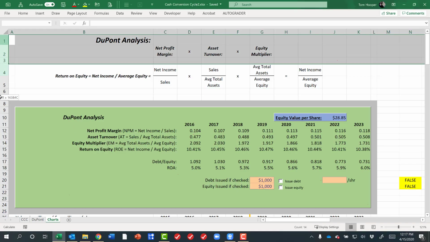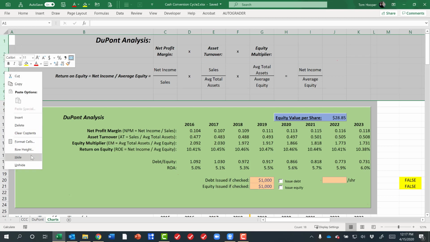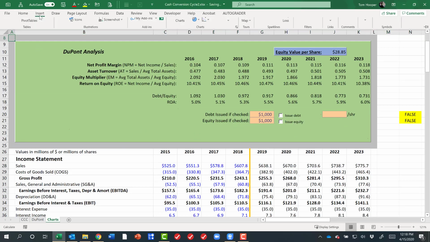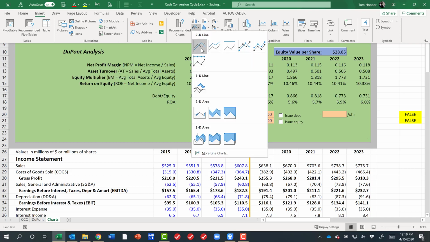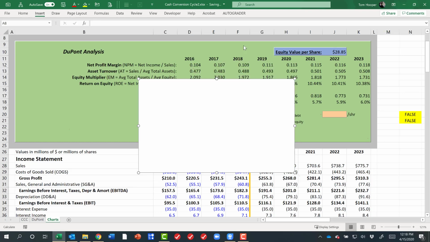First, I'm going to hide some of these rows up here. Could delete them, but I want to keep the formulas the same in case you want to refer to them. And let's just insert a blank chart. Typically we might have some data in mind to work with, but this time we're just going to insert a blank chart of the same type that I showed you for sales.